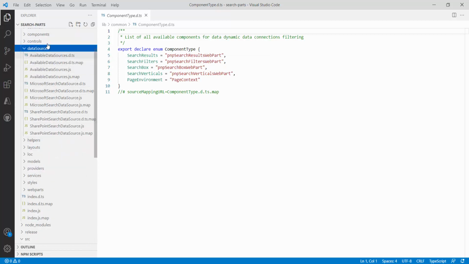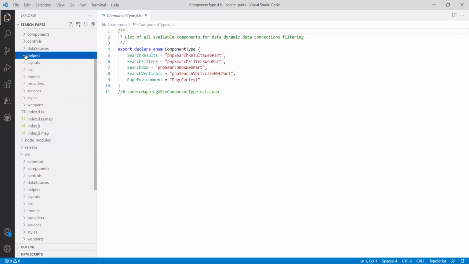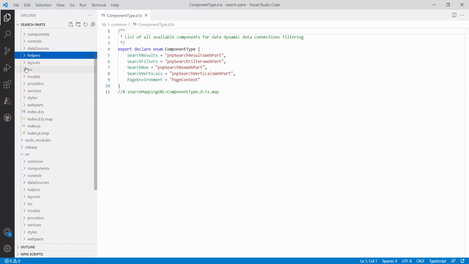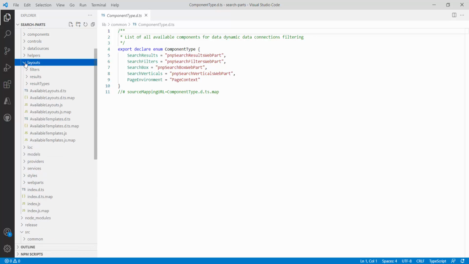It has certain data sources like Microsoft Search data source, SharePoint Search data source, and then you have certain helper files. We can understand the helper files which will be included, like utility files that we have in our code. And there are layouts over here.